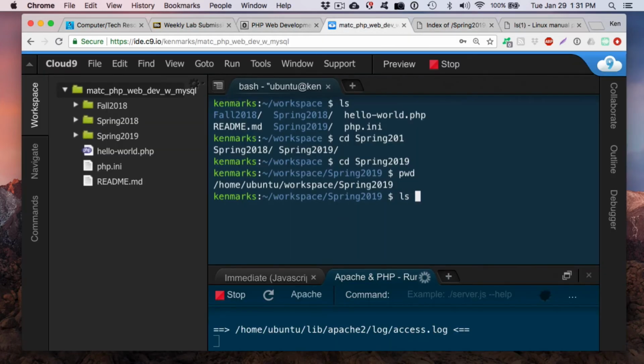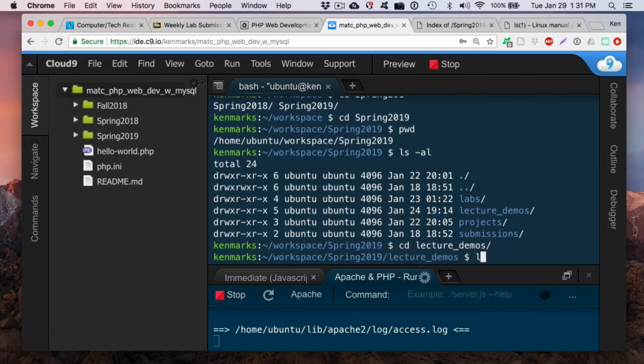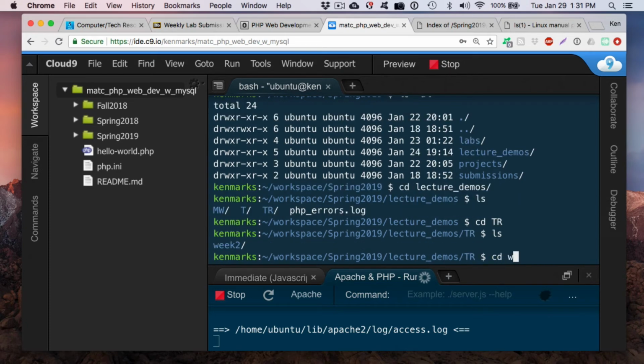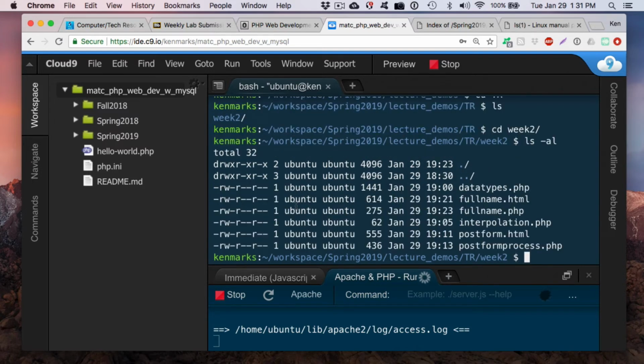ls space -al. Excellent. Look at that. I get size of the files, current directory. Well, it looks like I can navigate up with here too. And I got this stuff. This first location tells me if it's a directory or not. Okay. In fact, I'm going to go down into lecture demos. I'm going to go down to TR. And I'm going to go to week 2. Okay. So these are not directories. These are files.